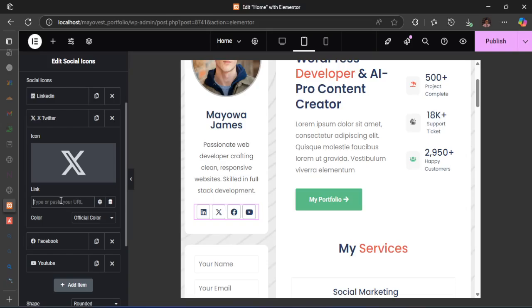So this is going to be https like this, www.x.com, then slash whatever your name is, which I'm going to use this one like that. So which other one did I want to update?